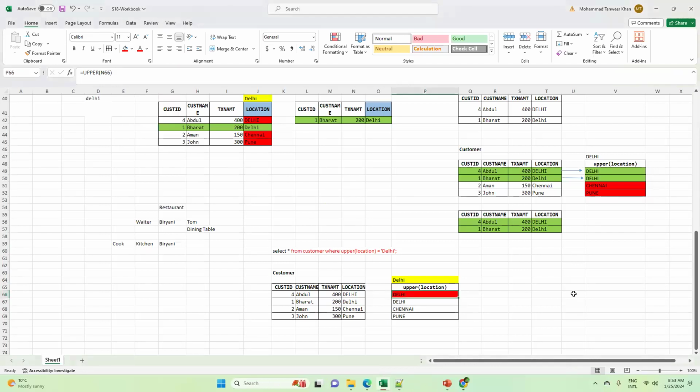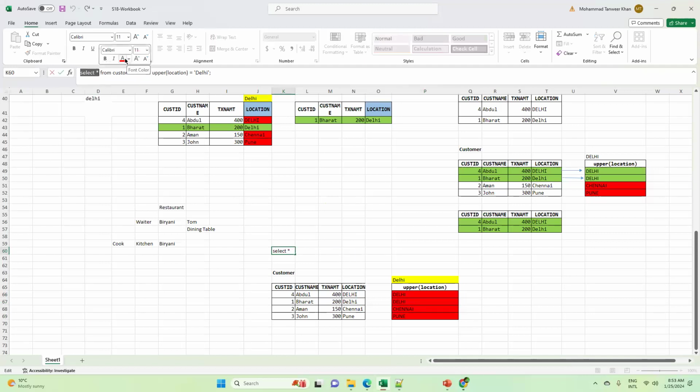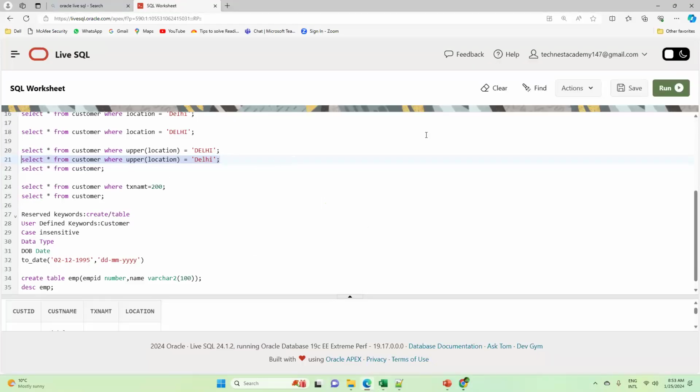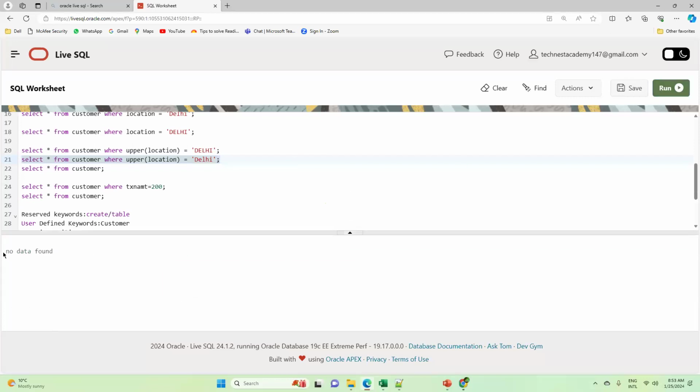Rejected. Next record. Is this DELHI same as this Delhi? No. Rejected. This will also be rejected. Have you selected any record? No. Then the engine will go to select star to display. Do you have anything to display? No. Check the output, please. No data found. Is this clear?